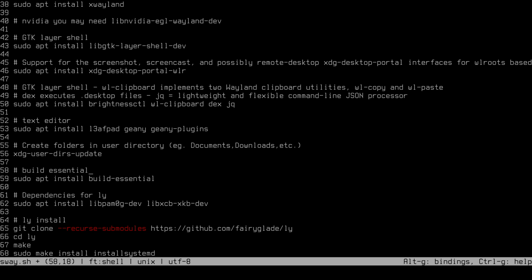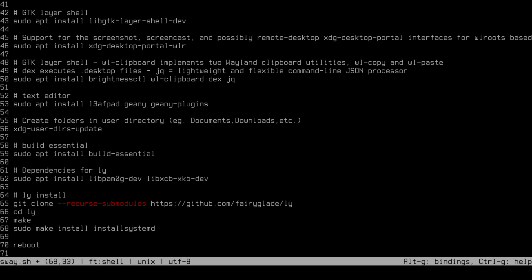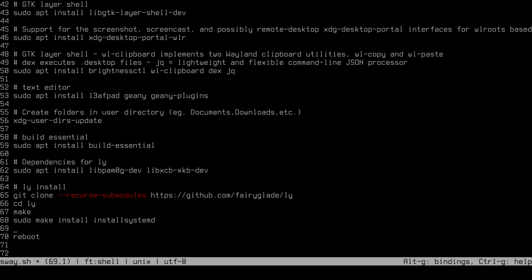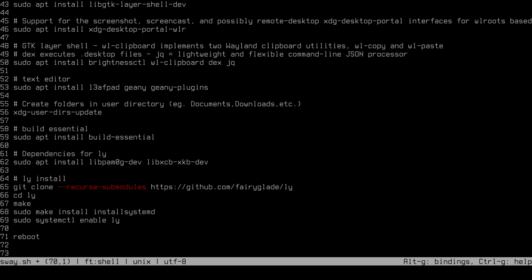And then these are two things I need for Ly. And then actually I need sudo systemctl enable ly. And then reboot, I don't need to do that. Let me take that out.